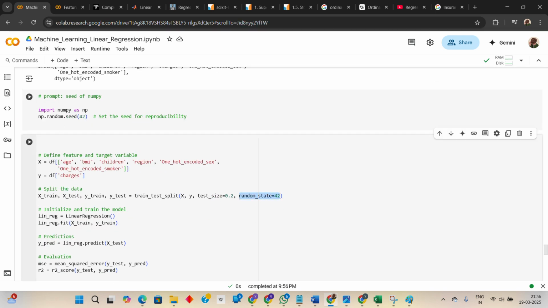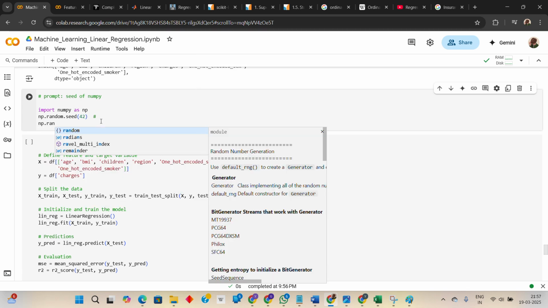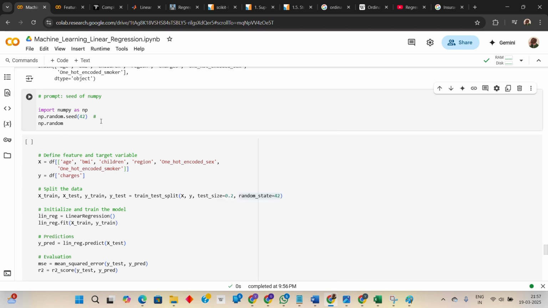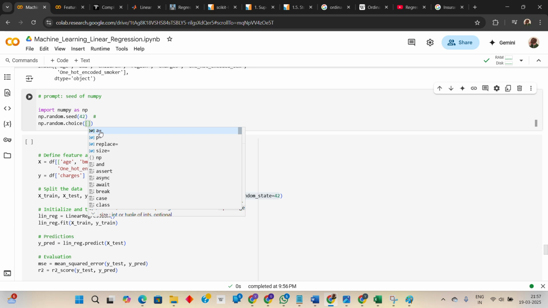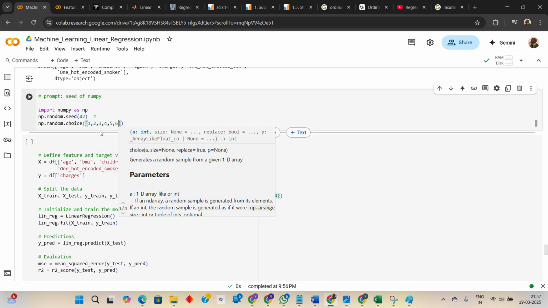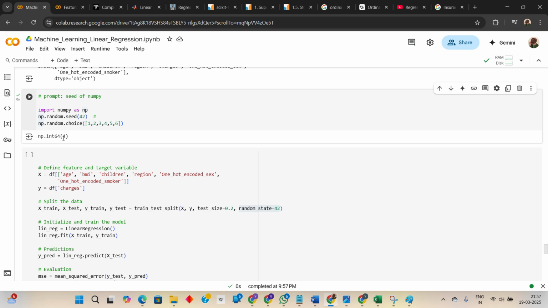So if we fix some seed value, here you can see numpy.random.seed. If we fix some seed value and use this function called np.random.choice on 1, 2, 3, 4, 5, 6, now you can observe how this random state works.